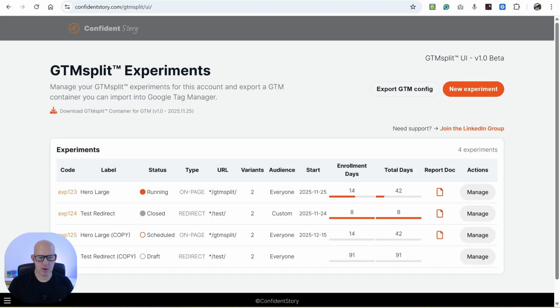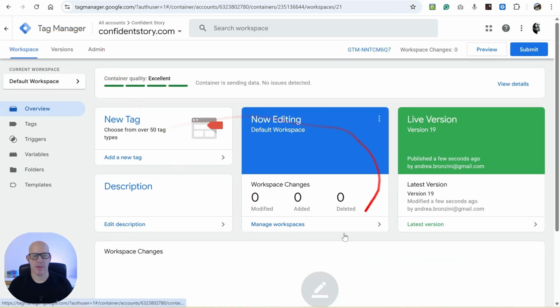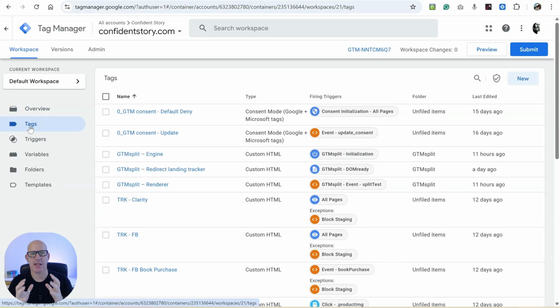Now, in this video, I'm going to show you the GTMsplit user interface. But before we dive into the walkthrough, I want to talk about why this user interface even exists. So this here is GTMsplit. It's a system for split testing that lives inside Google Tag Manager. So that's the core machine you are installing on your site.